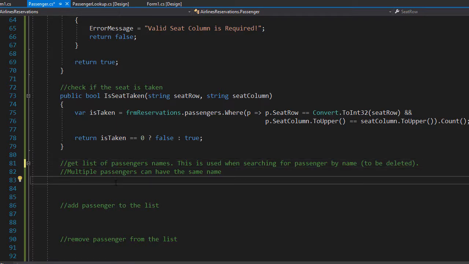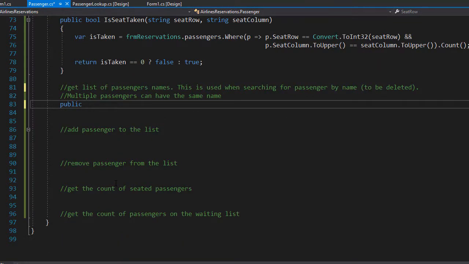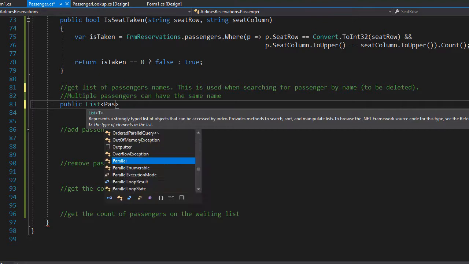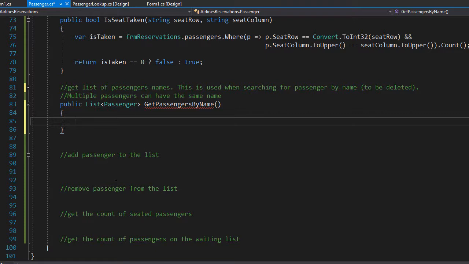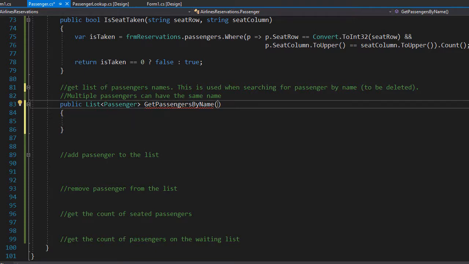So let's create a method, and it will return a list of type Passenger. I'll call the method getPassengersByName. And we need to pass the name that we are searching for, so it's going to be a string. I'll call it name. And again, we can use a lambda expression and return the list of all passengers that have the same name as is being passed to this method as an argument.